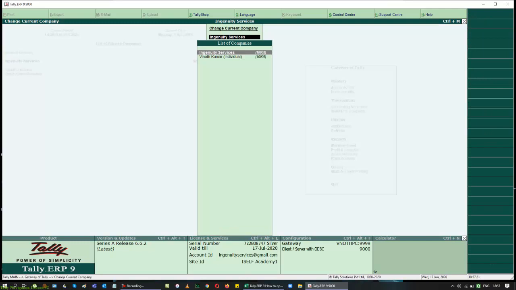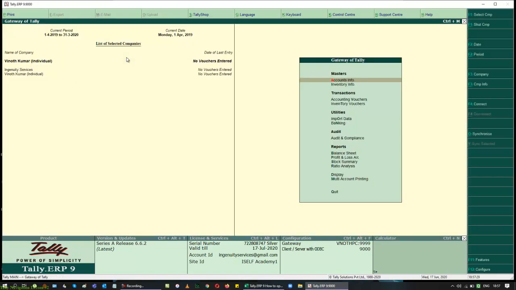Now you can see the change current company option. You can see on the leftmost part of our screen that I can jump to another company, so I can just jump to the next company. Now, if I punch anything or add anything to the data, that is going to reflect in my individual account, not in my company account.